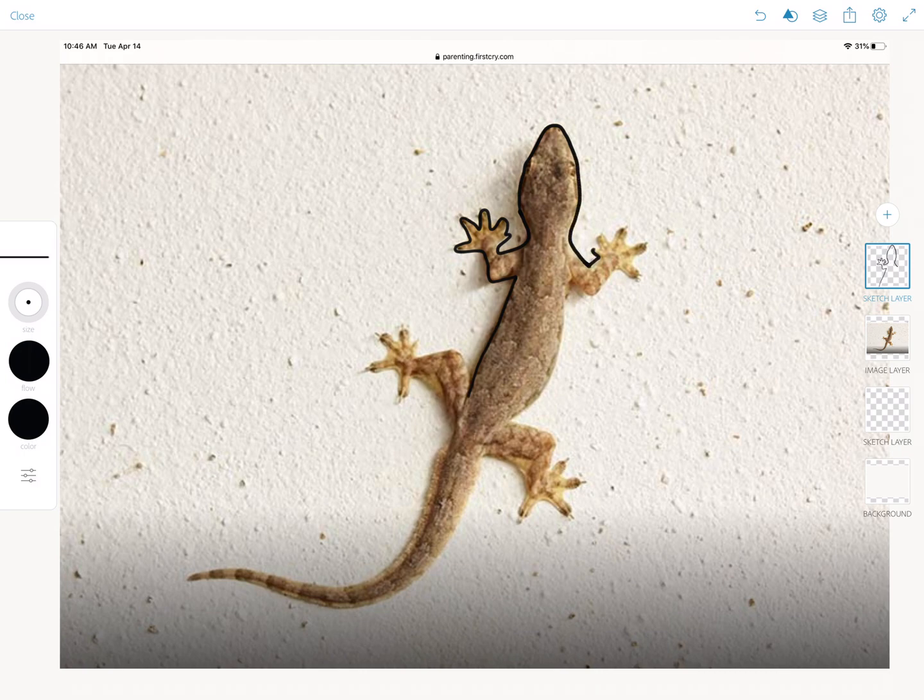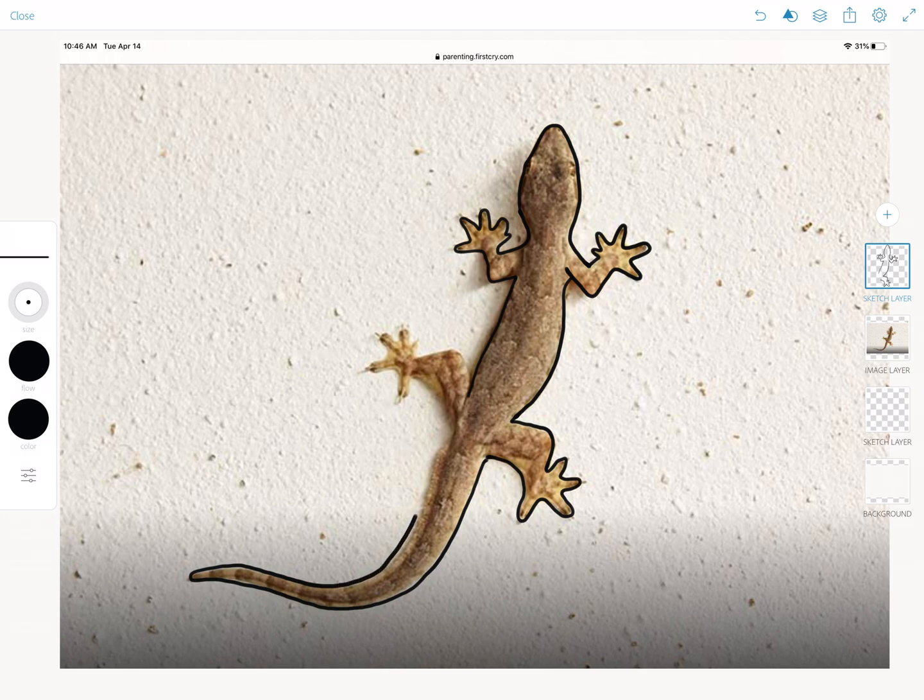Okay, and you just want to outline really carefully because this is going to be our base. You can also choose any image that you would like. So now I have my image traced.